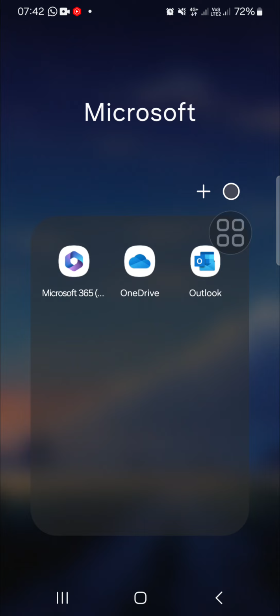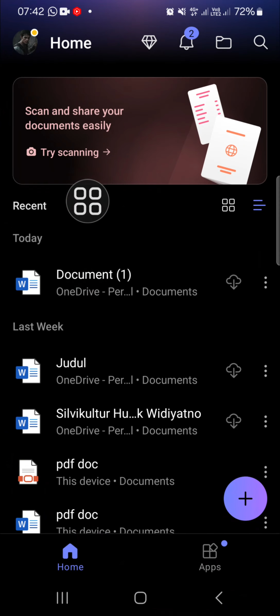First things first, I'm going to open up my Microsoft application, this one, and I'm going to open one of the Word documents in this application. I'm going to open up this document.